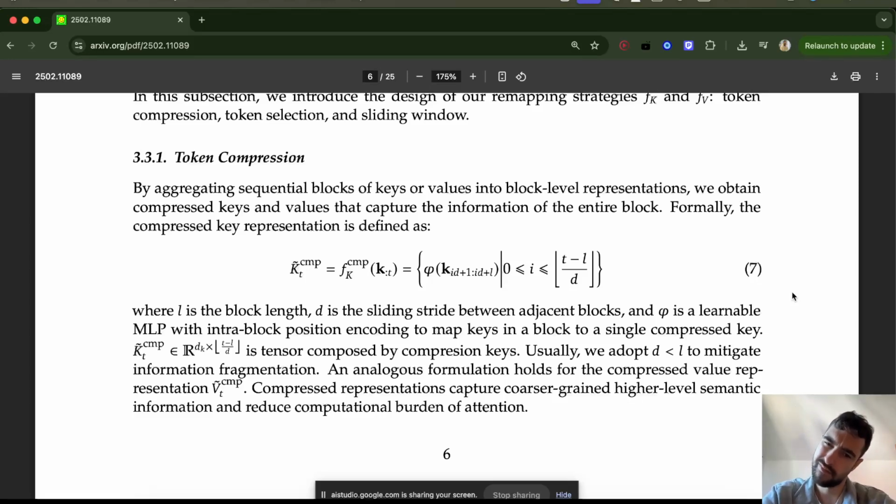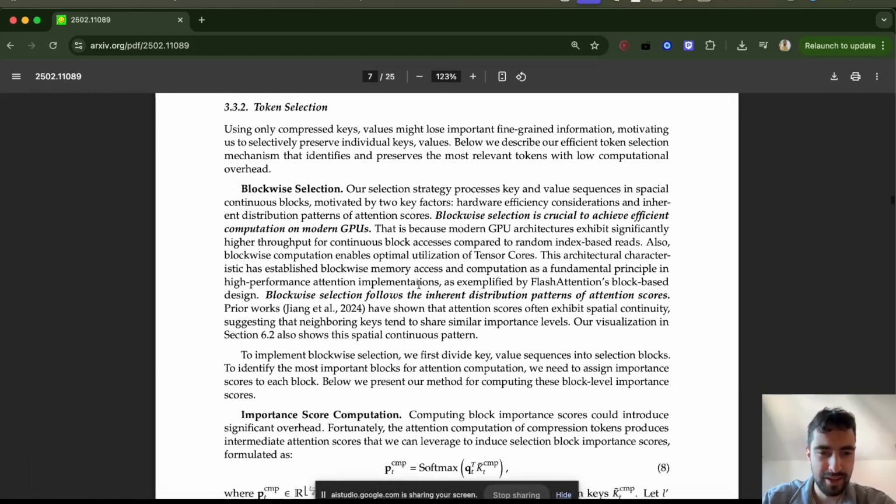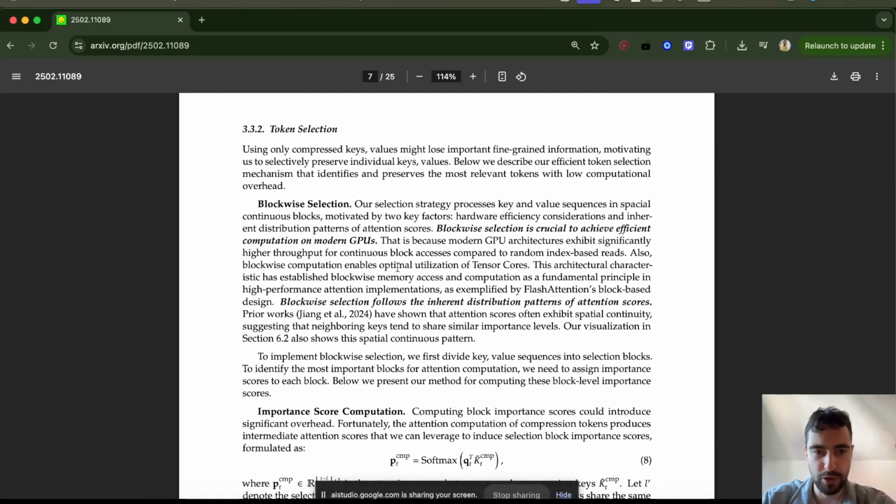Does that explanation make sense? It's difficult to explain it anyways. Okay, I think. Can you explain this text to me? That you see right now, blockwise selection?